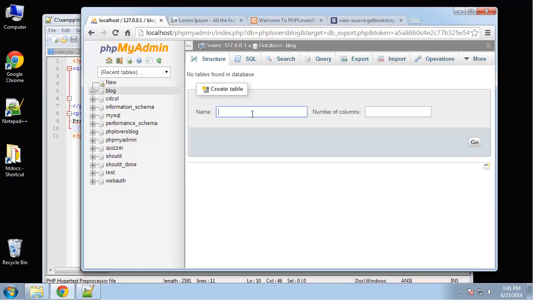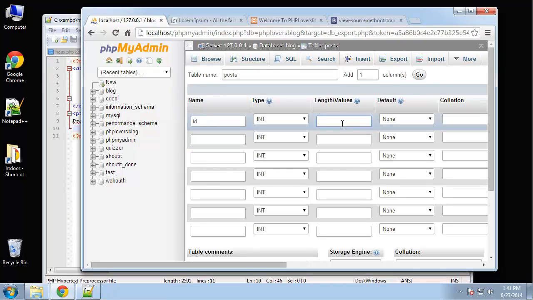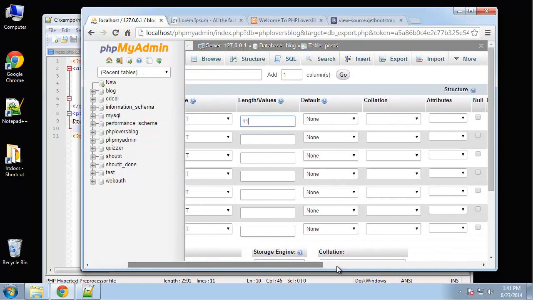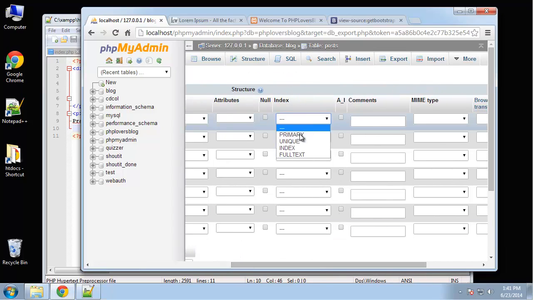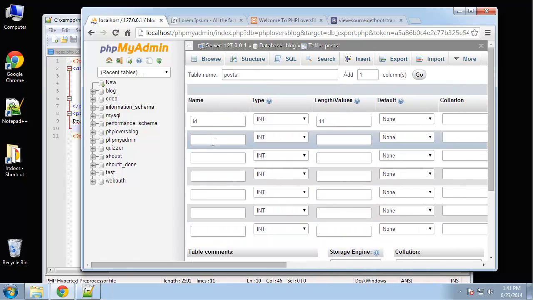Alright, so we need two tables. The first is going to be the post table. I believe there's 7 fields. Okay, so we're going to have an ID, which is going to be an integer. Max will be 11 characters. And this is going to be our primary key, and it's also going to auto increment. Alright, next we want the category. Now this is going to be a foreign key field for the categories table with ID row. So they're basically going to be connected.